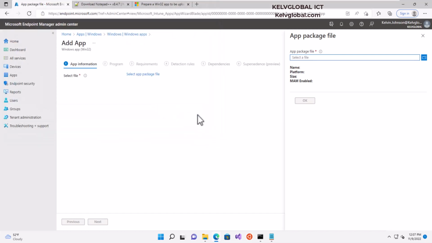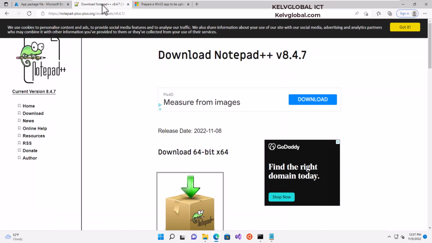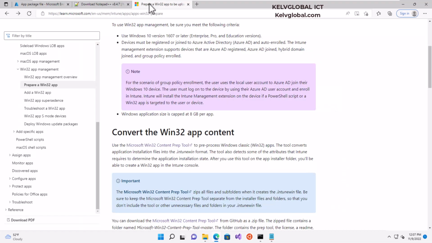So now, if I go back again here, you can see we're going to be deploying Notepad++. If you go to the following website, I'm going to leave this link in the description of this video. So you're actually going to use this tool. It's called the Microsoft Win32 Content Preparation Tool, to convert an .exe file to an Intune Win file that we're going to be uploading to our Endpoint Manager.